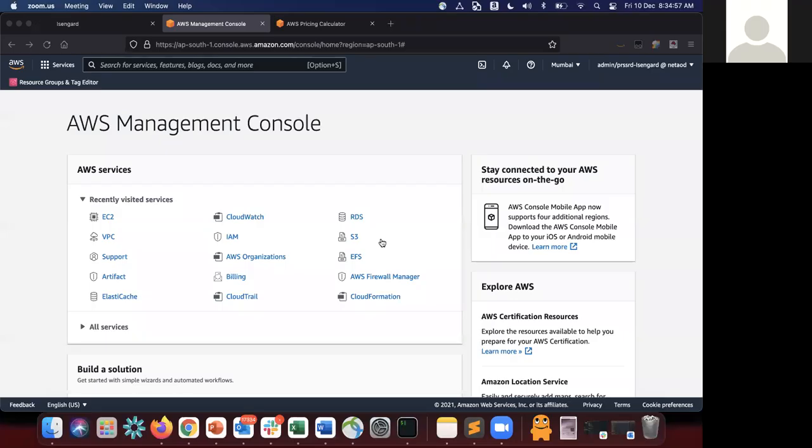So yesterday we learned about EBS volumes. EBS is basically called Elastic Block Store. Elastic Block Store is a SAN on cloud, right? Storage Area Network on cloud. And Elastic Block Store provides you block devices. It's block storage volumes that you can provision and attach to EC2 instances.